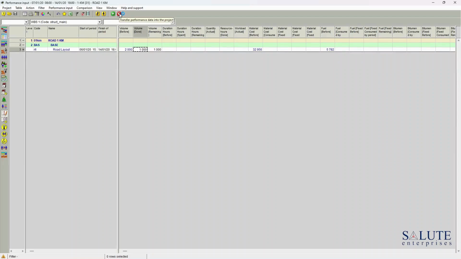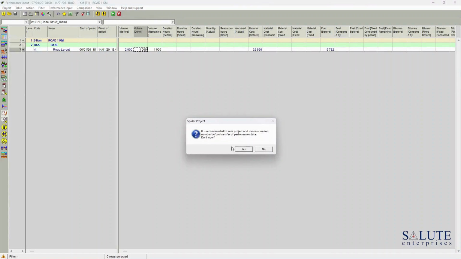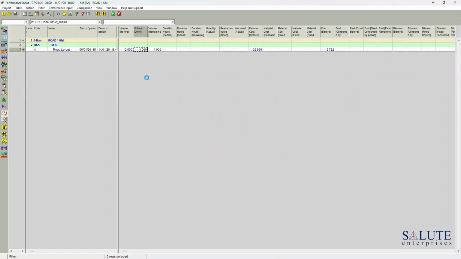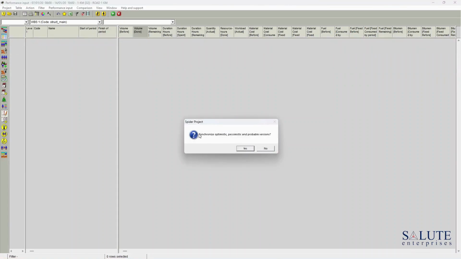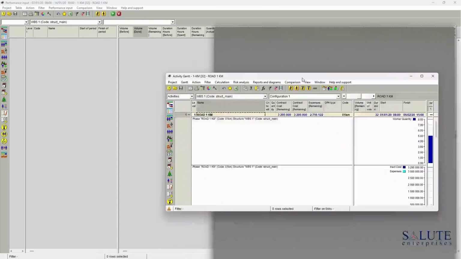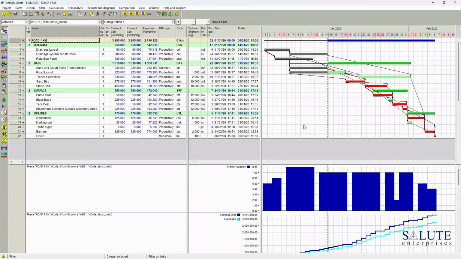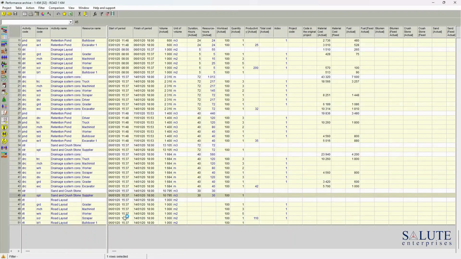And we go and transfer the performance data into the project like we did in the previous videos, populating the actuals or progress for our project. I'm not going to run any 3-point estimate analysis at this point in time. And then if I go back to the activity Gantt view, I can see that the actuals have now been reflected in the activity Gantt view, recorded under performance archive as well, with the new data populated.